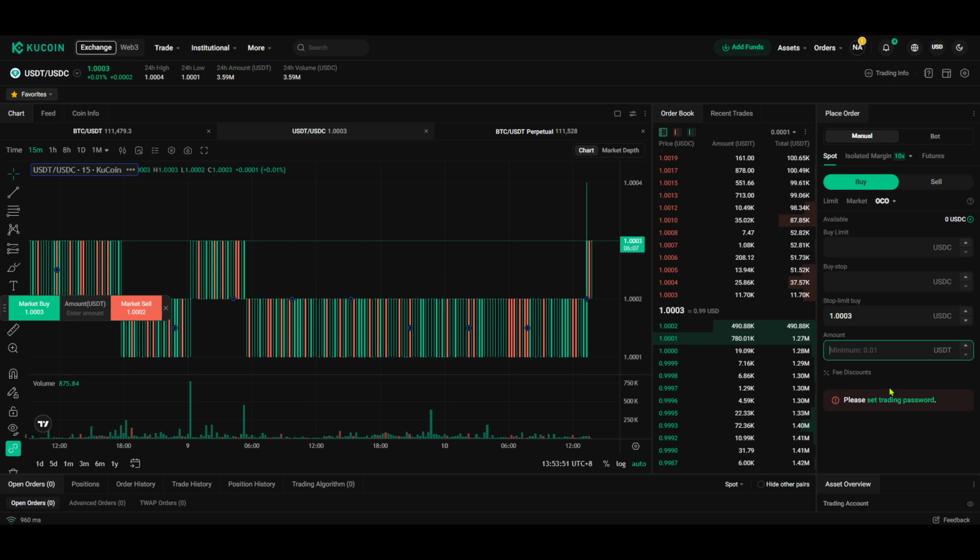By using OCO orders, you can trade more efficiently and increase your potential for successful trades with less stress. Be sure to experiment and maintain good trading practices to get the most out of this feature.